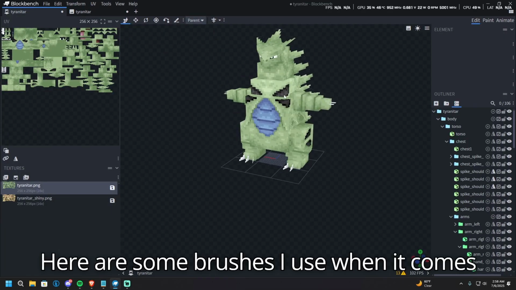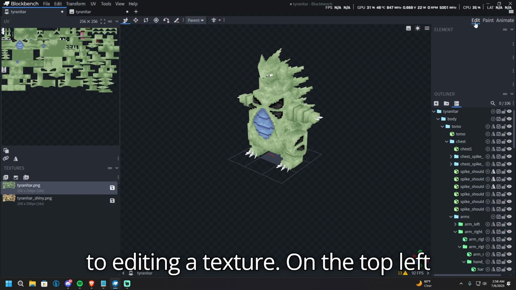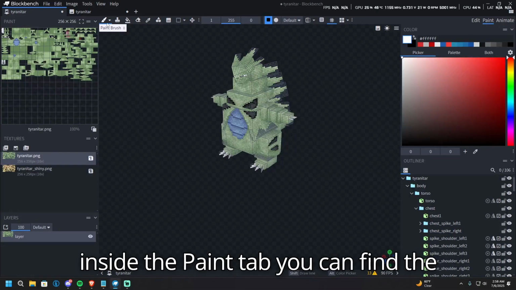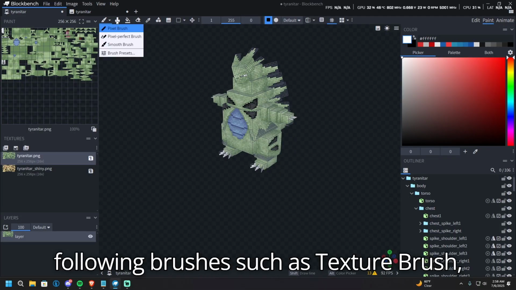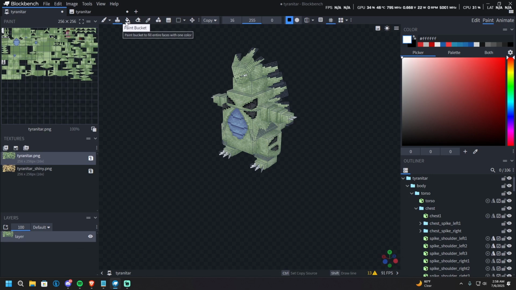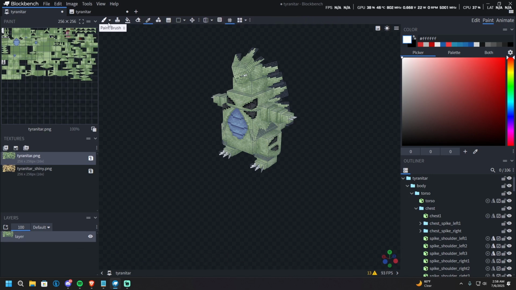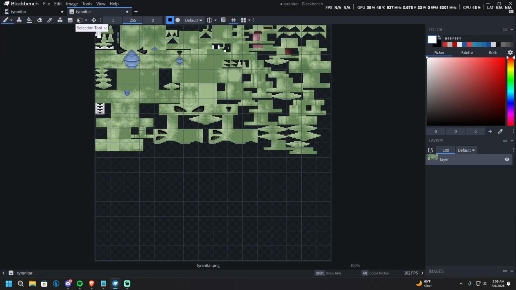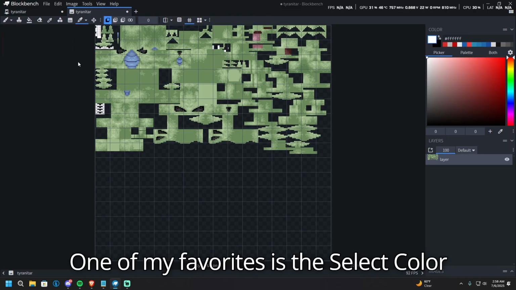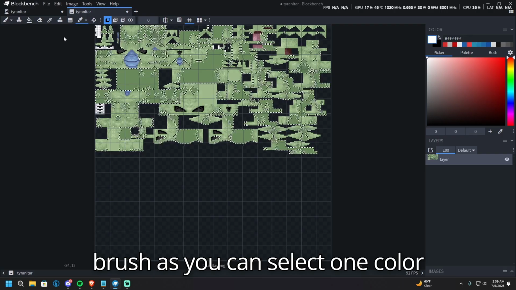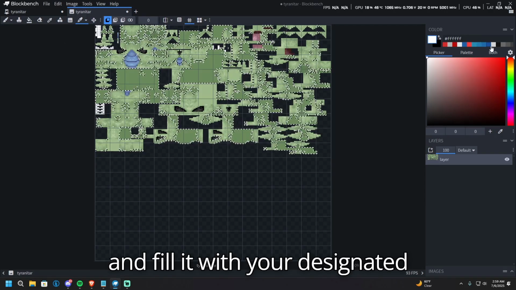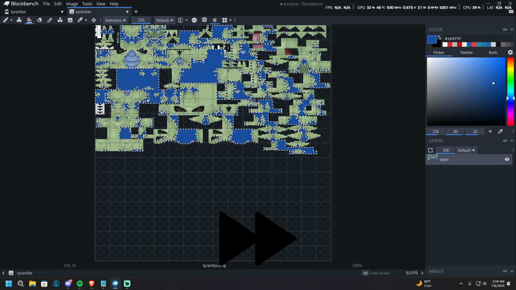Here are some brushes I use when it comes to editing a texture. On the top left inside the Paint tab, you can find the following brushes such as Texture Brush, Fill Brush, and others. They are useful standard brushes. One of my favorites is the Select Color brush, as you can select one color and fill it with your designated gradients.